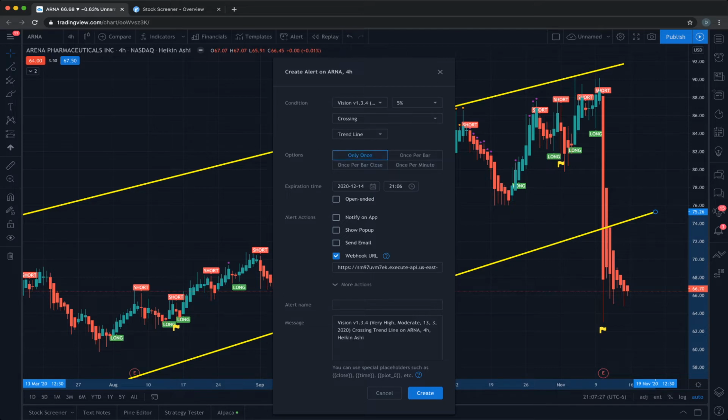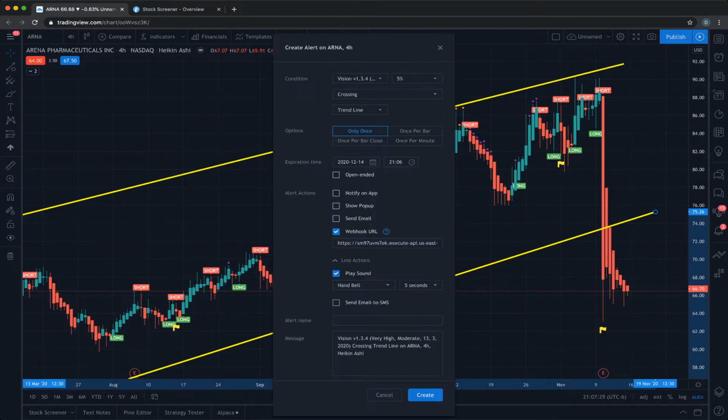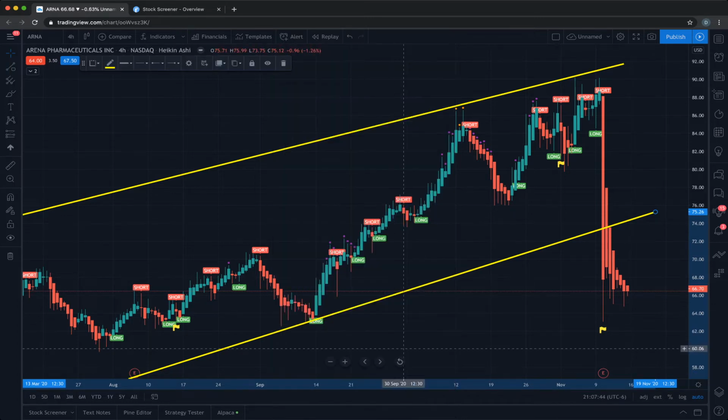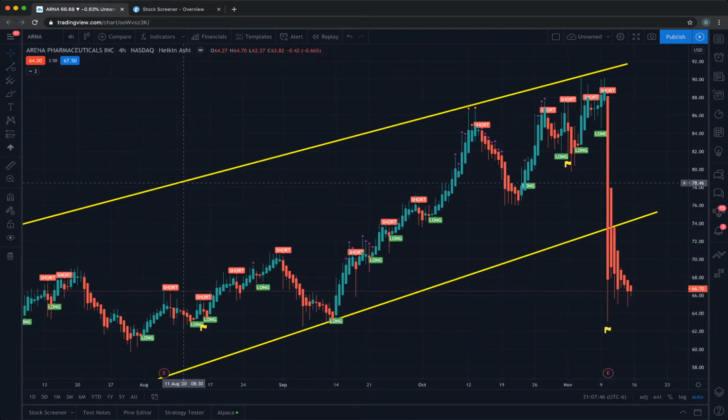And then all these other menus, you can set it to send the email to SMS, which is a text message. You can notify yourself on your TradingView app. You can show a pop-up, send an email, however you want to do it. Those alerts are super, super handy, especially if you've got a day job, or if you like to run around a lot, maybe go shopping or whatever you do. If you're not able to sit in front of your computer, that is the way to go.